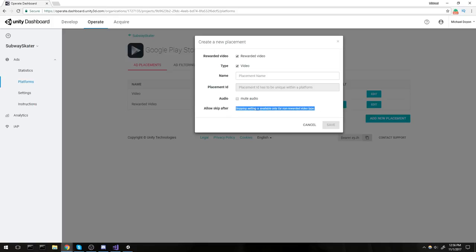So skipping settings is available only for non-rewarded video type. You can put it a name. That name is going to be the ID, I believe. Yep, that name is also going to become the ID of that, so you can say rewarded video. But where we have one, you can also choose to mute the audio. And these are the settings you can actually control on here.